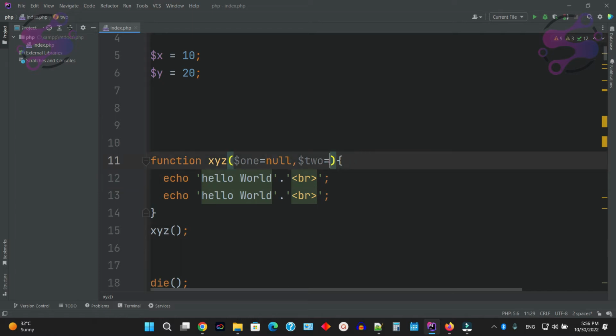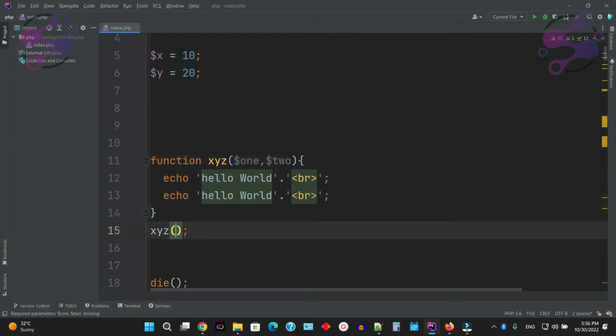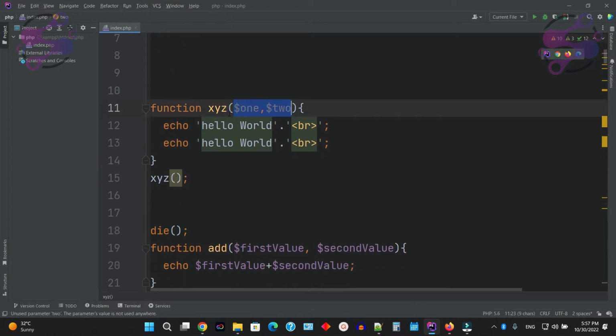If you are saying equals to 0 or nothing, that's fine. But if you have defined like this, then you have to pass the arguments. You can pass the array, you can pass the object, you can pass the string, booleans, or any kind of data type. Okay, so this is the argument, this is the function.